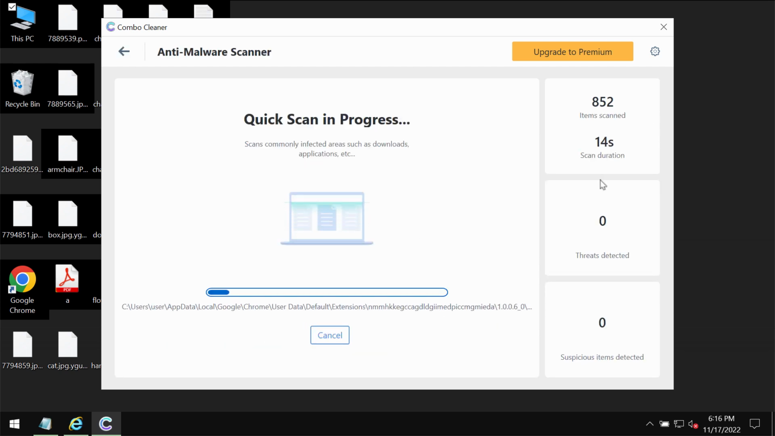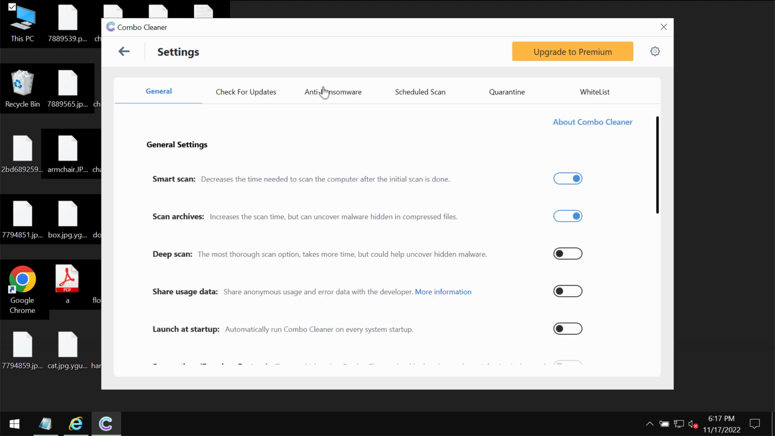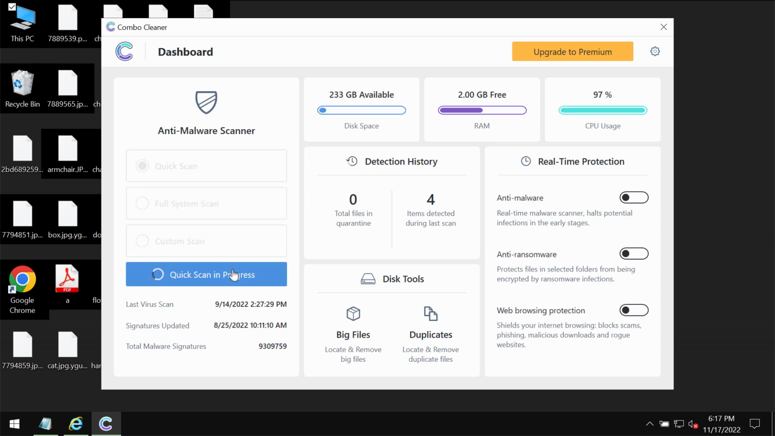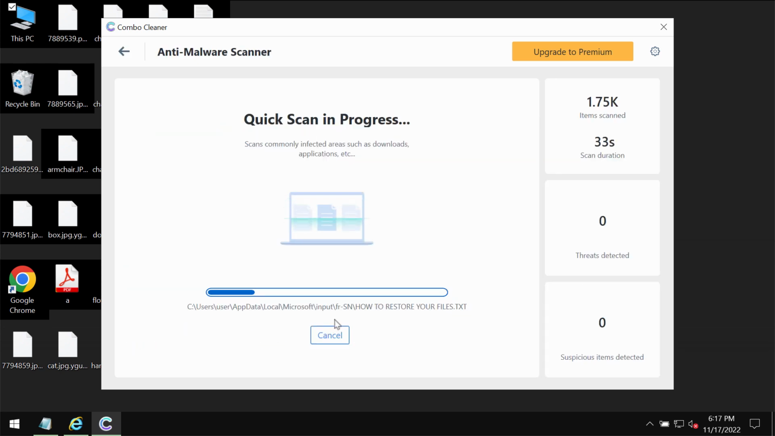While the scanning is taking place, please pay very careful attention to the feature of Combo Cleaner called Anti-Ransomware. This feature allows you to add one or several folders that will always be under the protection. Combo Cleaner does not decrypt the files, though. It helps to remove this ransomware and to protect your data in the future.